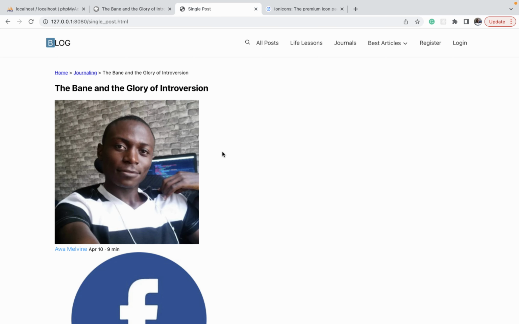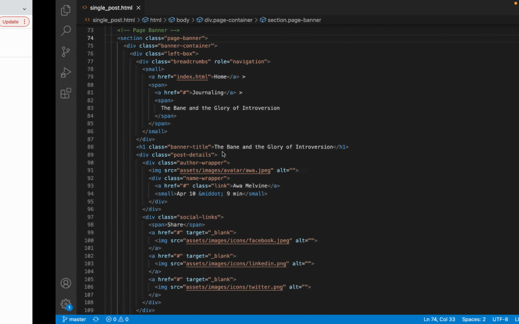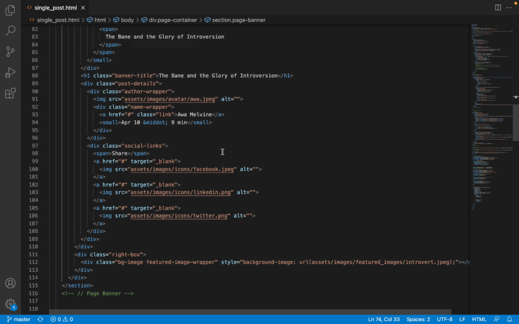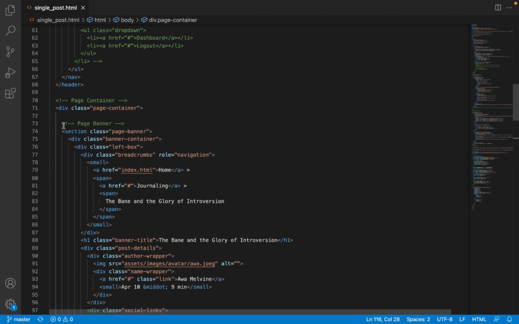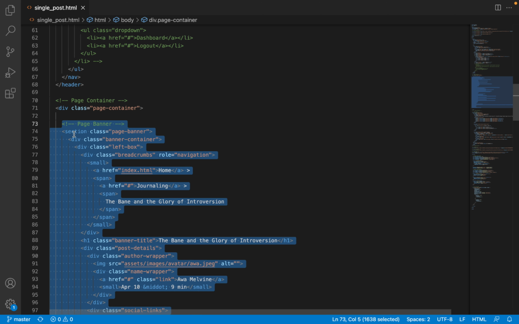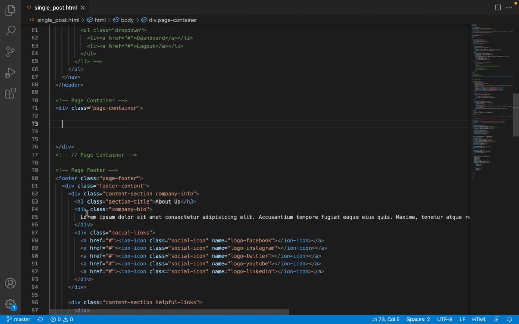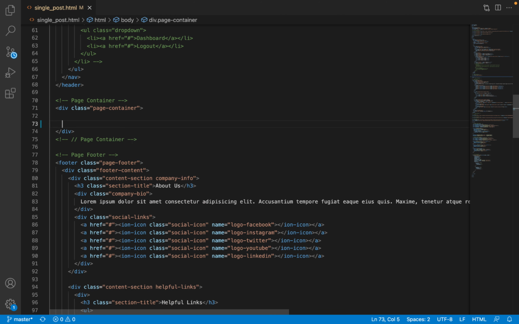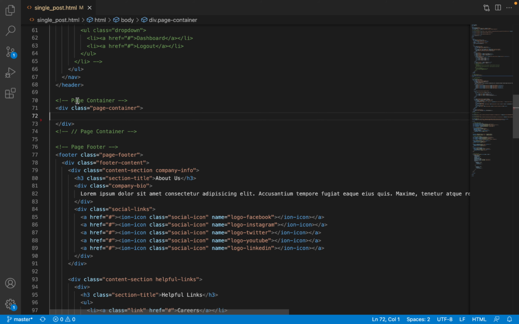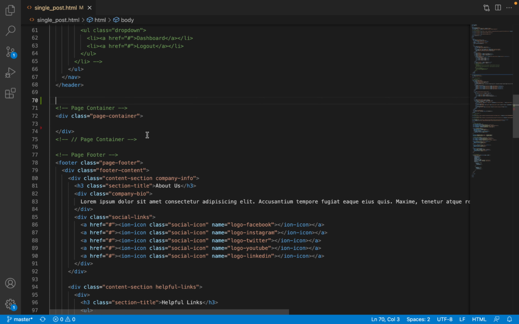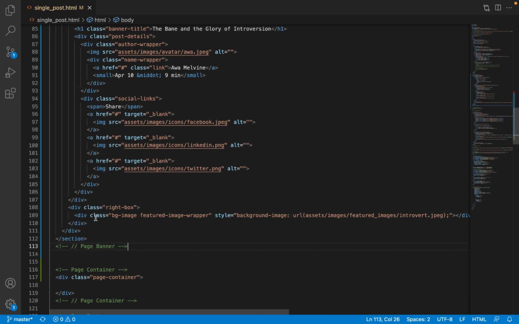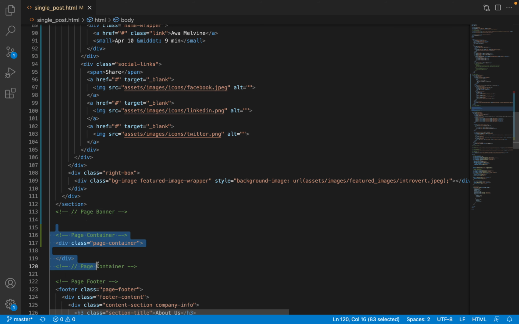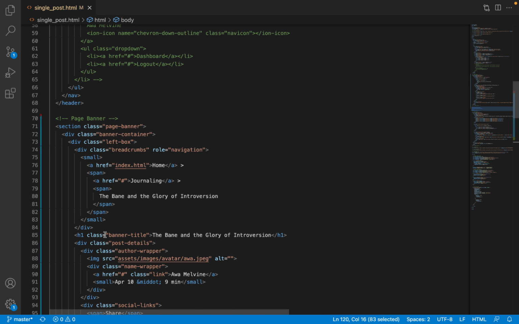Alright, but before we start writing the CSS, I want us to make a tiny modification on the HTML. So I'm going to select the entire page banner HTML code, select all of it, cut, and then make sure that I place it outside of the page container. So I paste it outside of the page container so that the page container now appears below it.